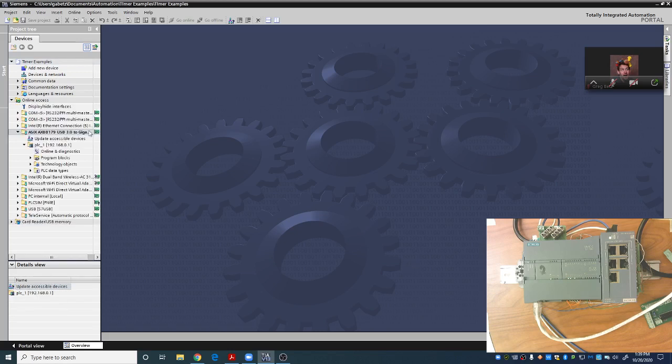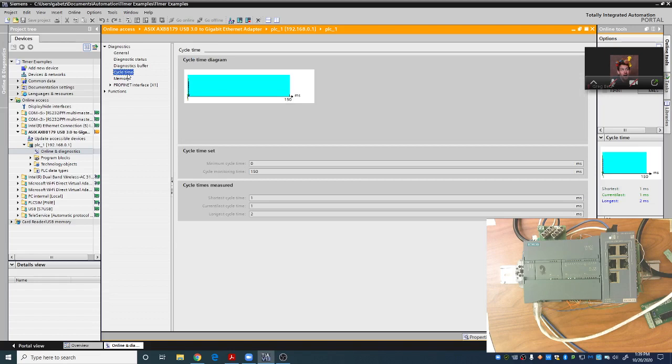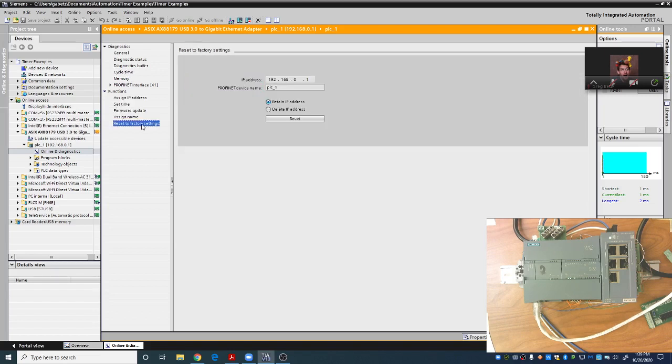On the left-hand side in the project tree, you can see where we are right now. We're on the USB 3 to gigabit adapter. We have our PLC, and if we double-click on Online and Diagnostics, it will bring us into the controls and information for that specific PLC. We have all of the general information, diagnostics, and cycle time. Cycle time is always fun to look at. I highly suggest you do that once your program is actually running something. But more importantly, if we go down to Functions, there is a reset to factory settings.